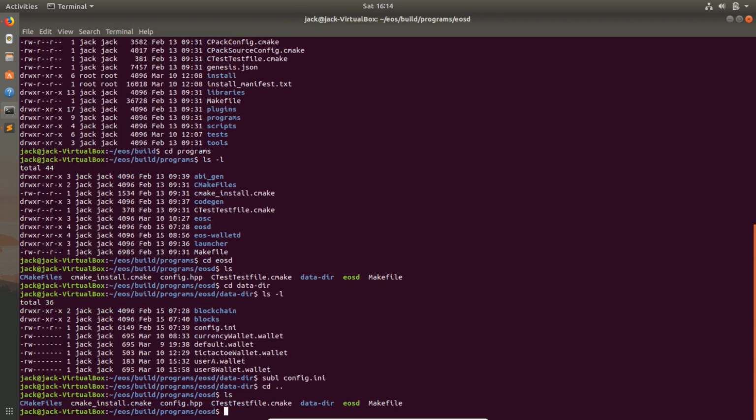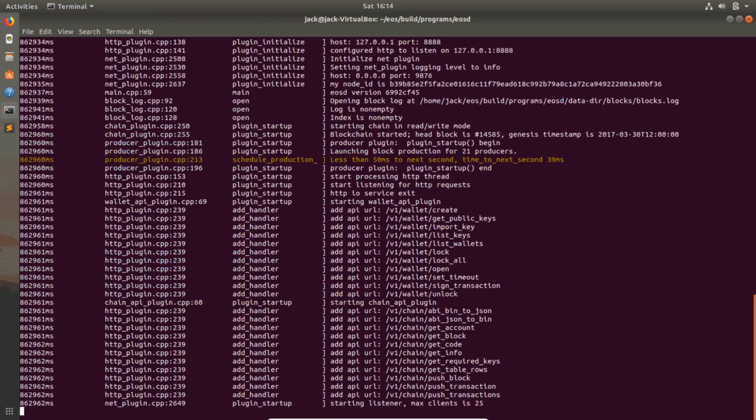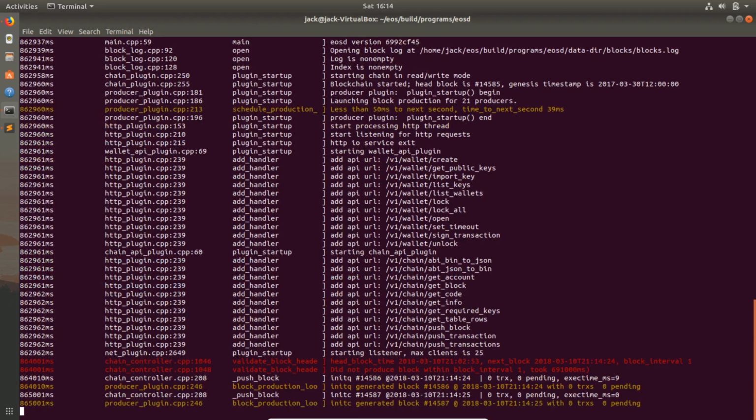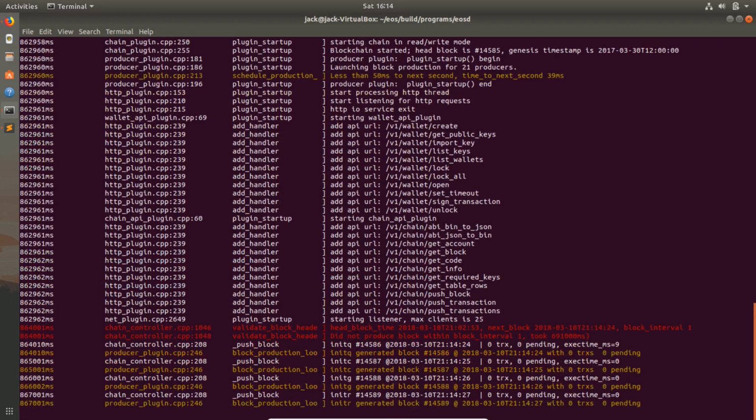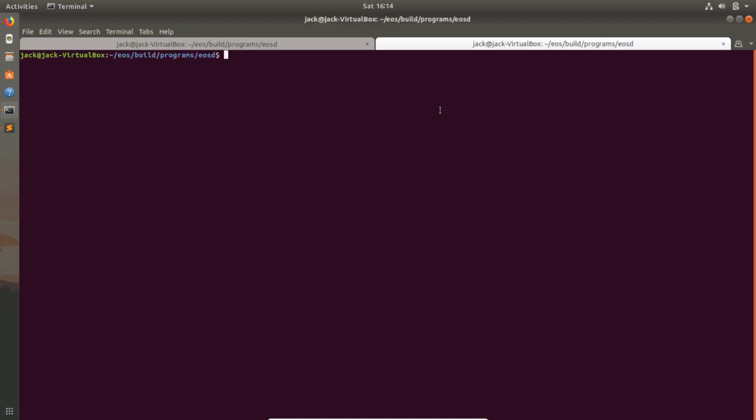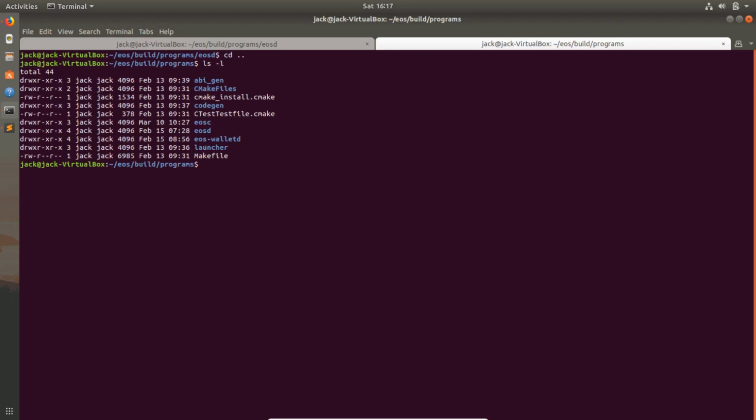So now inside the eosd, you can run eosd to run the node, and bam, you're producing blocks. Now create or open another terminal. And now in the second terminal here, I'll go back a directory, ls, l. All right, so now we'll go inside the eosc. Now here's your eosc right here.